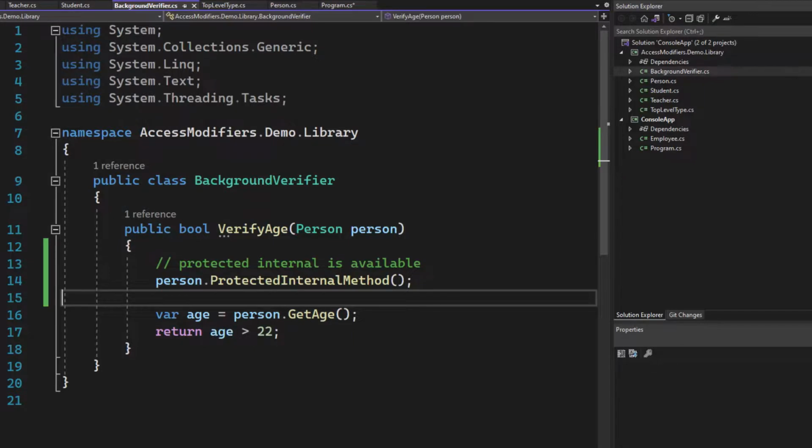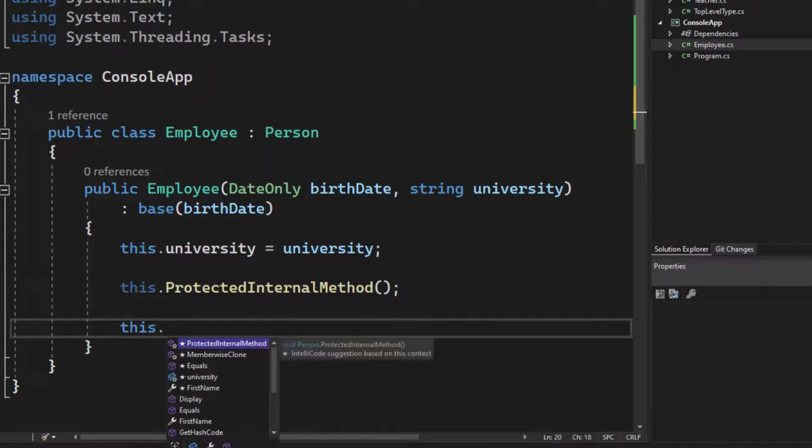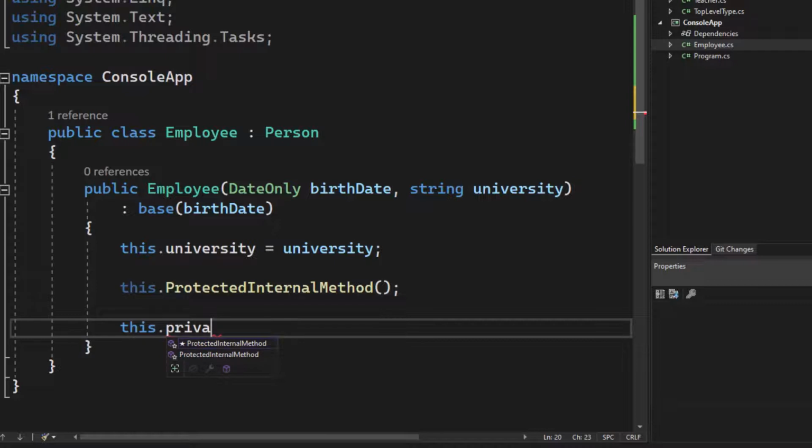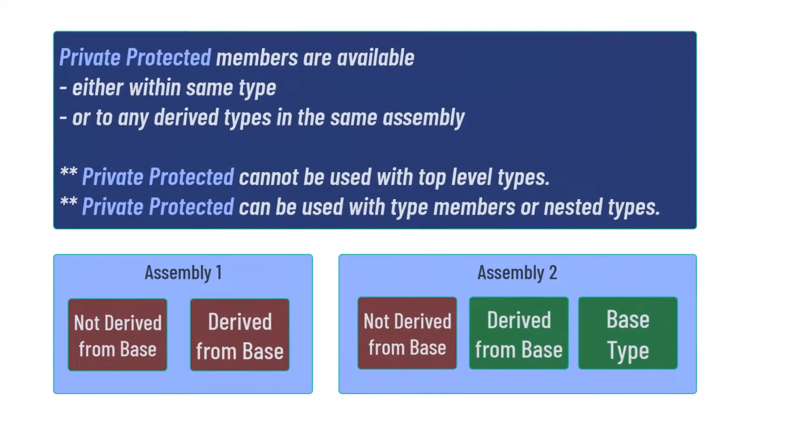Now let's go to console application. There also we have created a class employee which is derived from person type. Now if we try the IntelliSense here, the IntelliSense suggestions do not list private protected member. Why? Although employee type is derived from person type, the employee class is not part of the same assembly in which person type is declared. And that's why it cannot access private protected members declared in the person class. So the bottom line is private protected members can be accessed from the derived types which are part of the same assembly in which its containing type is defined.